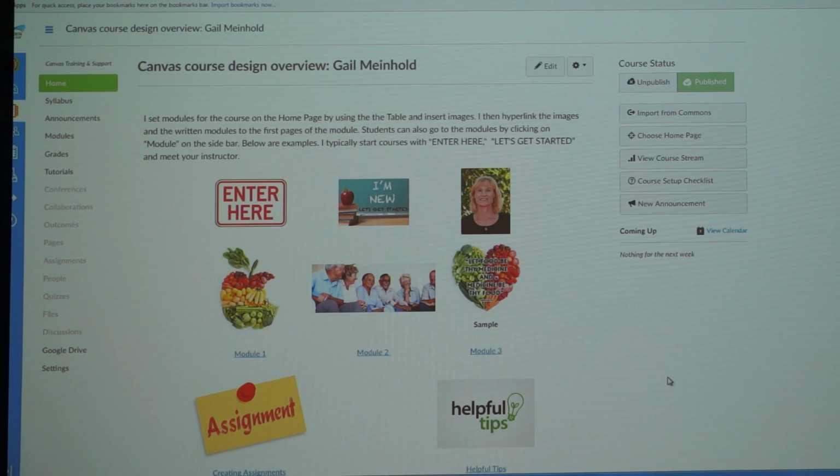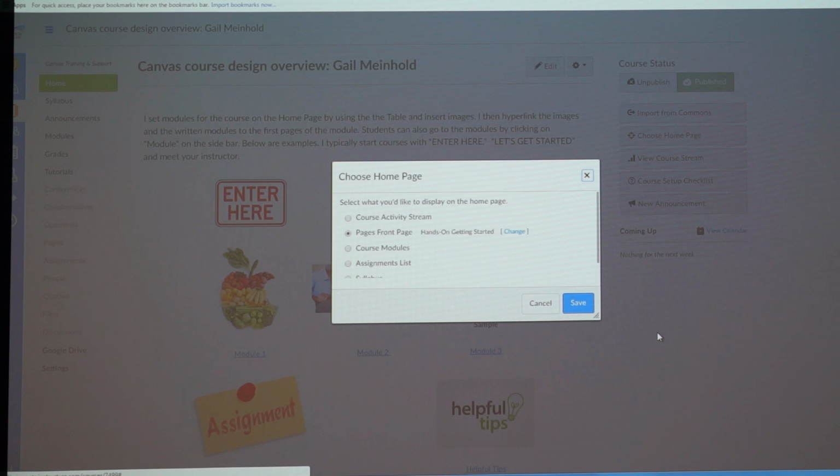Can you click choose homepage? Yeah, so they can see the choose homepage options on the right-hand side, so they can see how they can link to different things. Oh, okay, exactly. I'm sorry. No, that's fine, I like your homepage. It's great, but I was just curious.